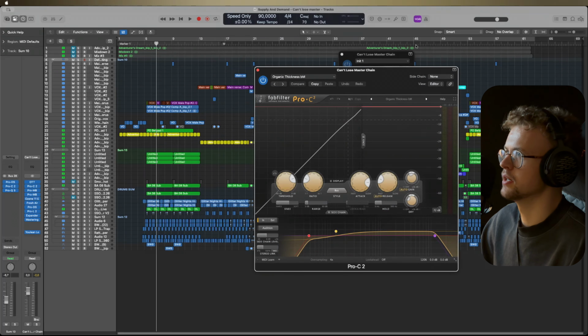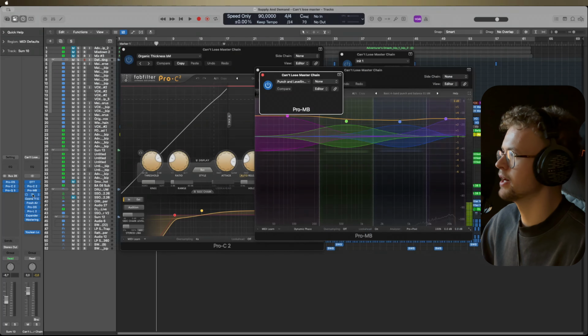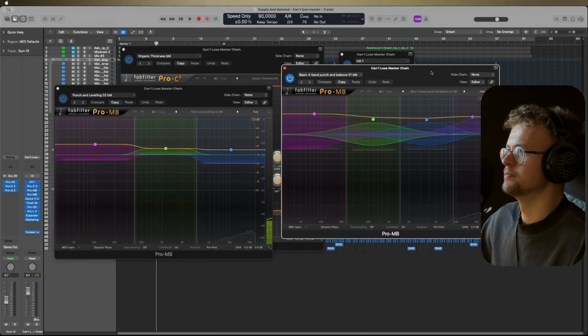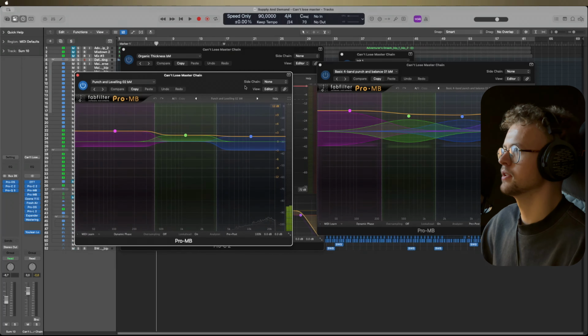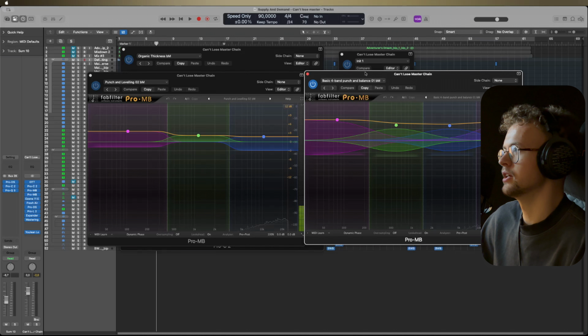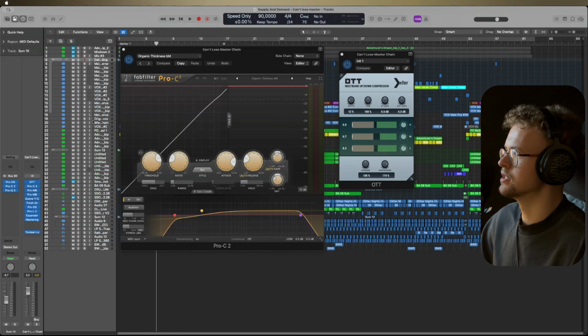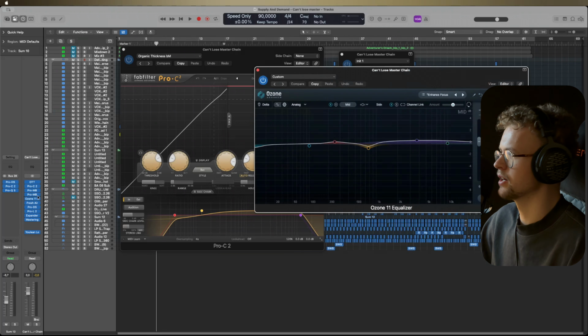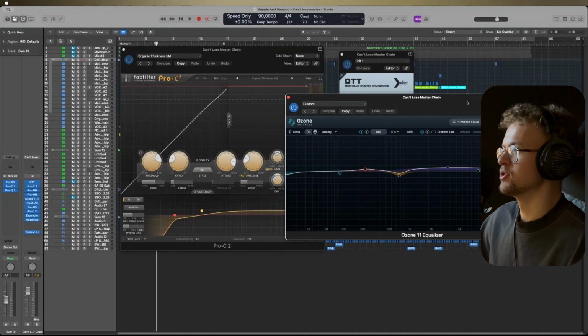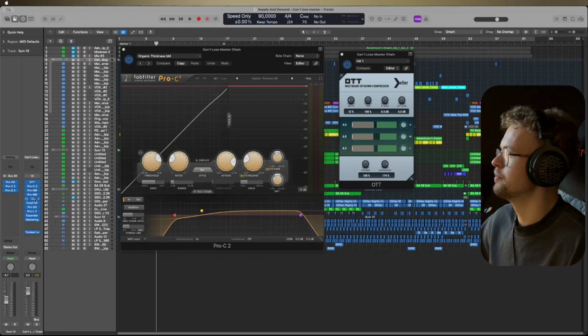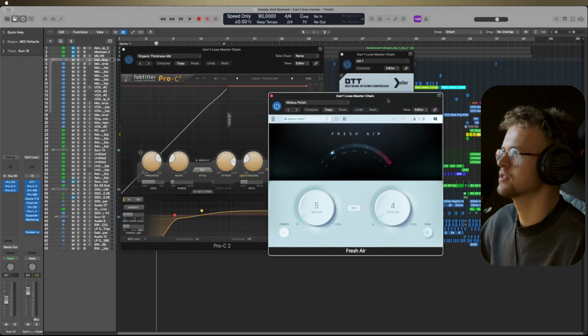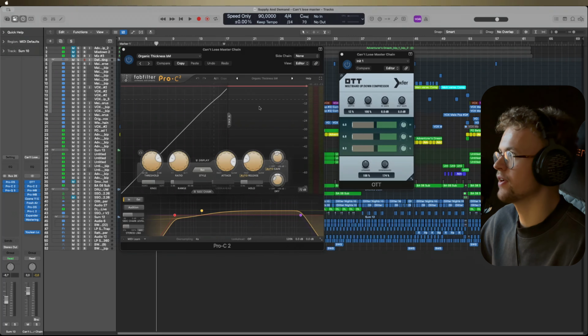OTT, some parallel compression, multiband. Both of them are a lot of compression and EQ at the same time, but one is more punch and leveling, another one is more equalizing everything. Here is an almost pointless equalizer, but it makes some final touches. Same with this Fresh Air, just a few extra touches in the high end.